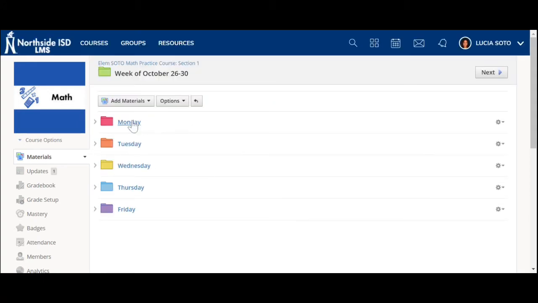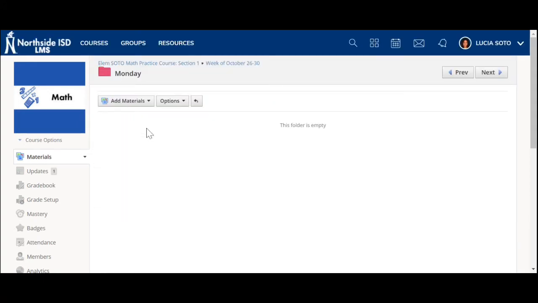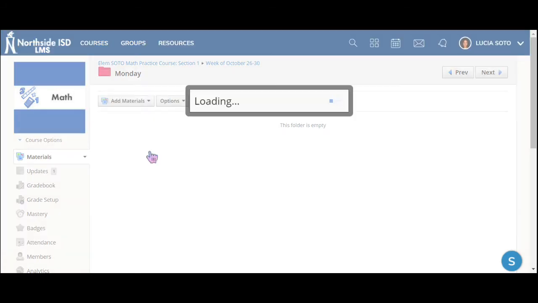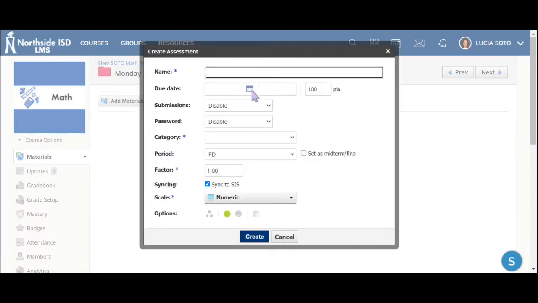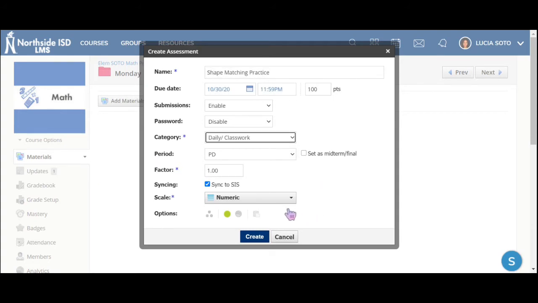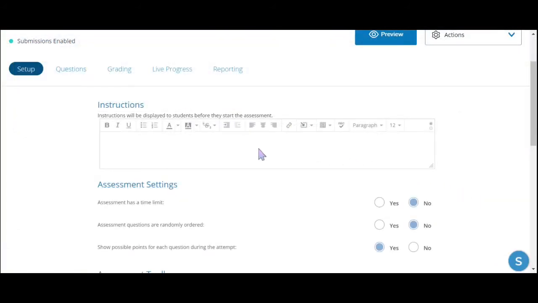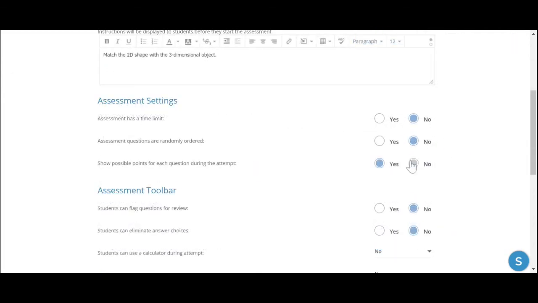I'm going to go into my weeks folder, go to Add Materials, Add Assessment. Then I'll want to fill out my information. In my question setup, I can add my instructions for my assessment. Then I can go through my assessment settings.